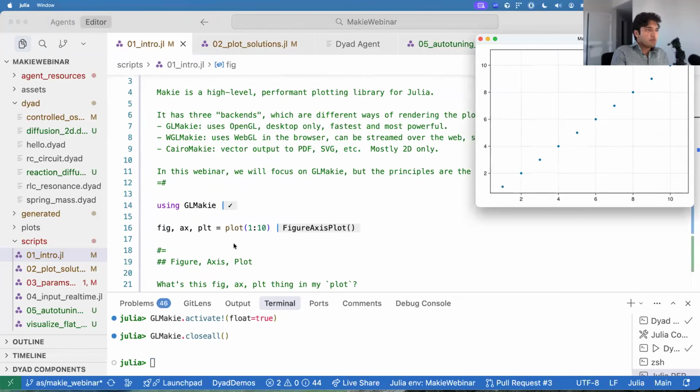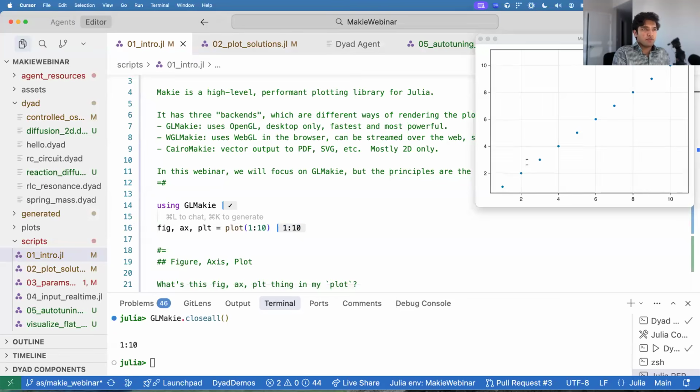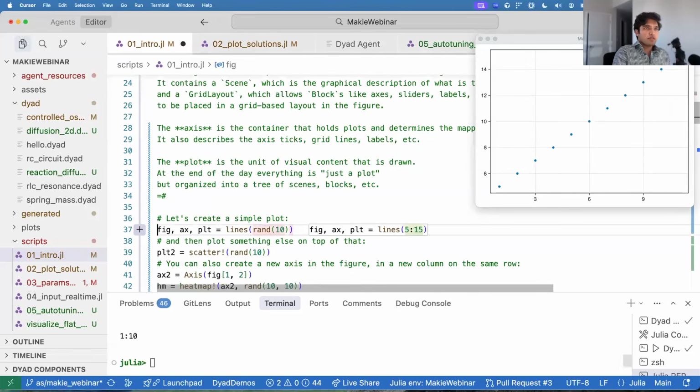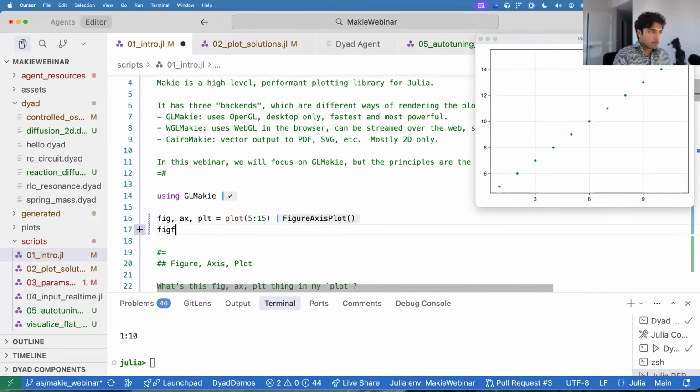So yeah, this is a simple scatter plot, right? I put in a range from 1 to 10, and I got out a scatter plot where the Y values go from 1 to 10, right? I could make this, let's say, 5 to 15. And the Y values now go from 5 to 15. The X values are implicit, but you can also change those.